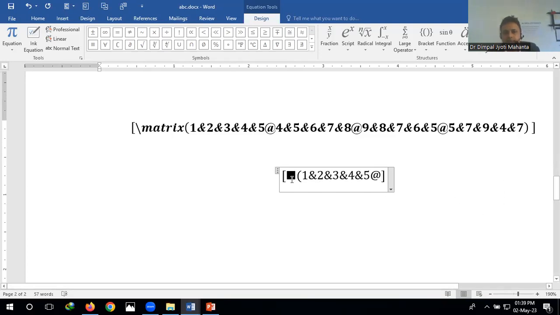Initially, I have given the command \matrix. Then I want to write everything within the small bracket. This small bracket will not appear in the output, so I'm going to write the matrix within the small bracket only. To distinguish the columns, I am using the & symbol, and to distinguish the rows, I am going to use the double ampersand symbol. And let me use one more row here.